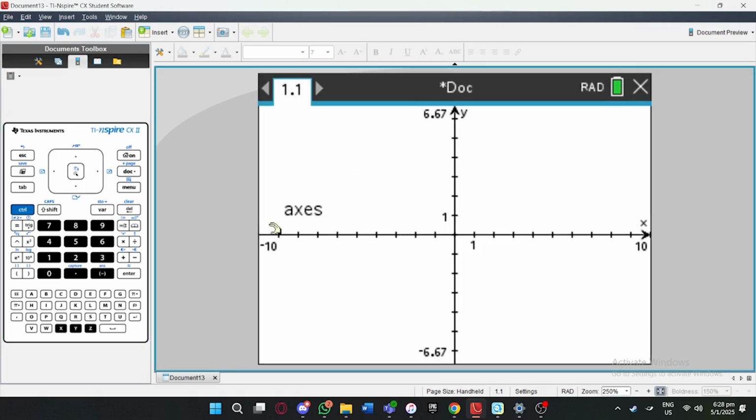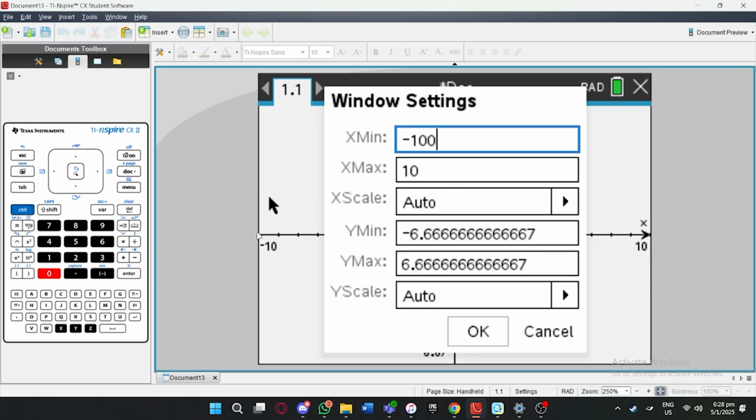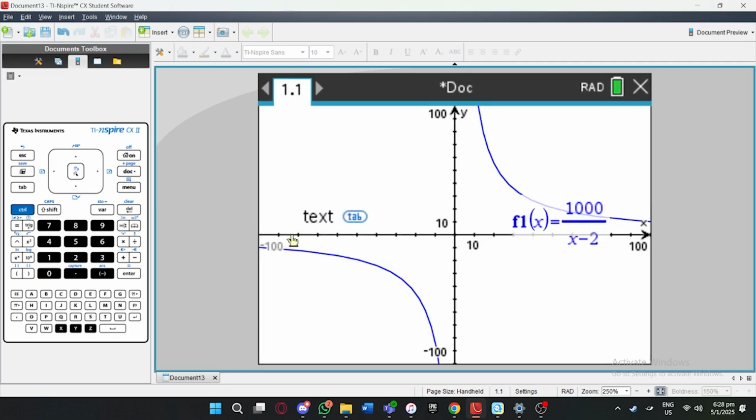Now what this does is change this number, this number, this number, and this number. So you can edit the axes to become longer. So let's say I want my minimum x value to be negative 100 and my maximum x value to also be 100. And then while I'm at it, I'll change the minimum y and maximum y values. And press OK. And there, we can now see the graph very nicely.